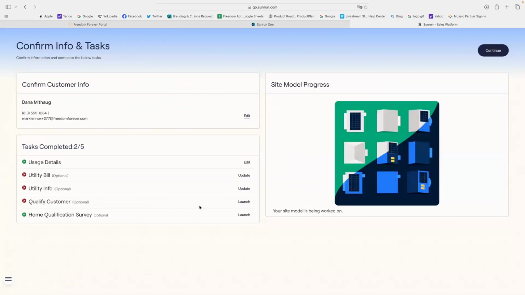You also have the ability to qualify the customer and run that soft credit check here while you're waiting for the site model. So if you want to qualify the customer in advance, you would click here to launch the soft credit check. So we're going to wait for the site model to progress. And once you get the notification, you can jump back in and we're going to show you how the offer builder works from this point on.